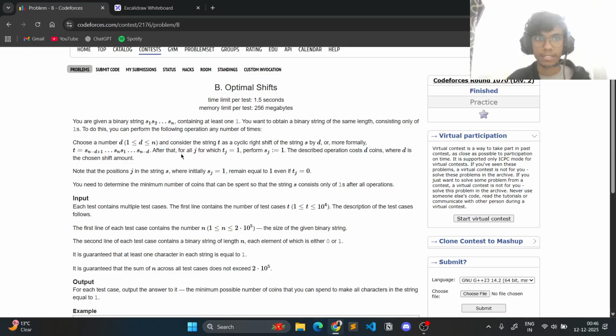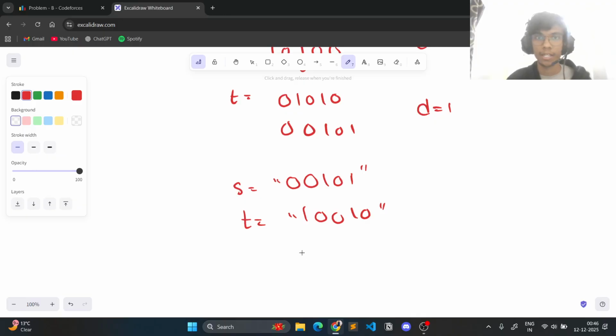And then they're saying that after that, for all j for which tj equals 1, perform sj equals 1. So if tj equals 1, then you should set sj equals 1 as well, right? So tj equals 1, you can set this as 1, and then this tj is also 1, so you can set this as 1 as well. So now my new string s would become 1 0 1 1 1, right?